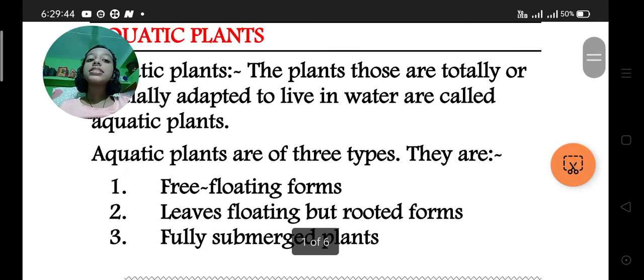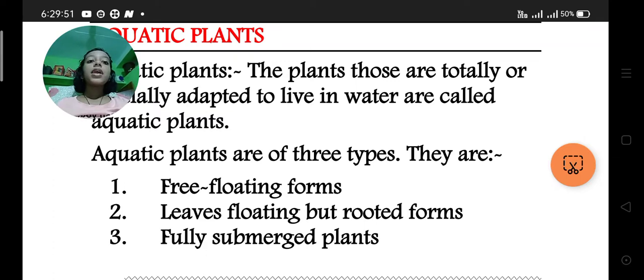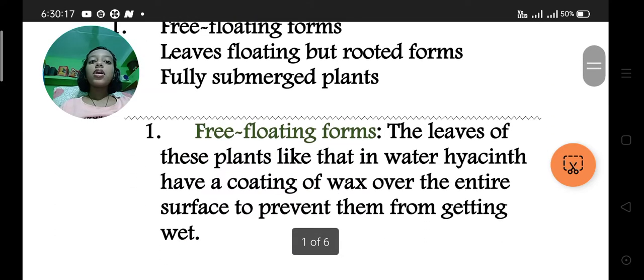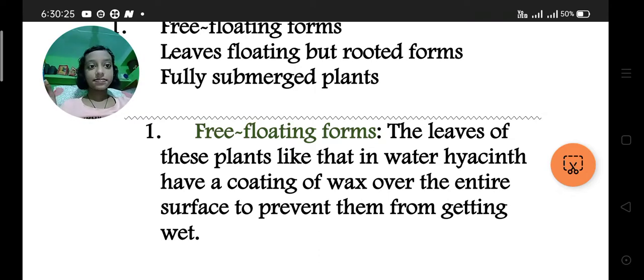Now, aquatic plants are of three types. What are the three types? They are the free floating forms, the second one is leaves floating but rooted forms, and the third one is fully submerged plants. Now let's discuss it one by one. First we will learn about free floating forms.